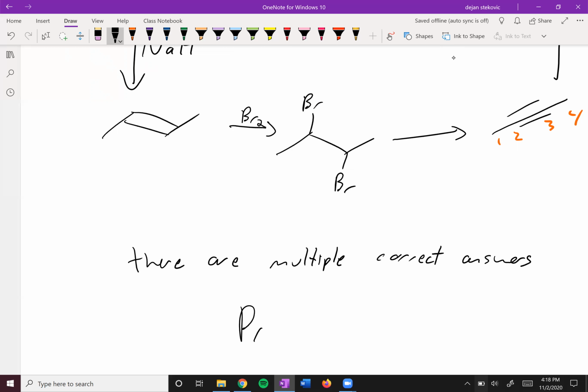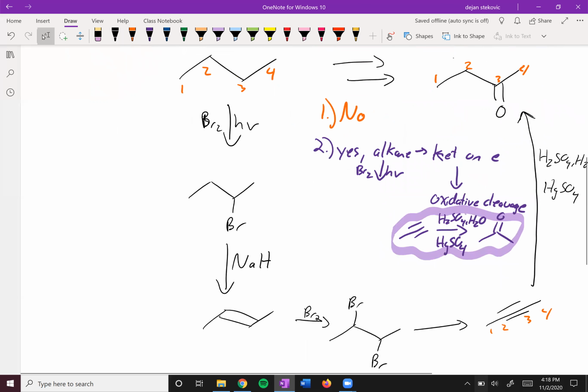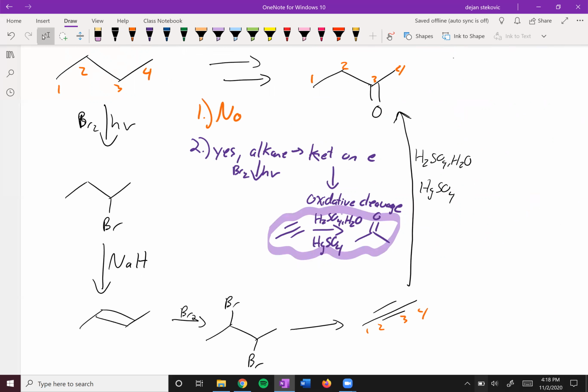And really the key here is to just practice. It's the only way to kind of get this stuff down. There's no 100% method that will lead you to the right answer every single time. It just takes some practice and experience.